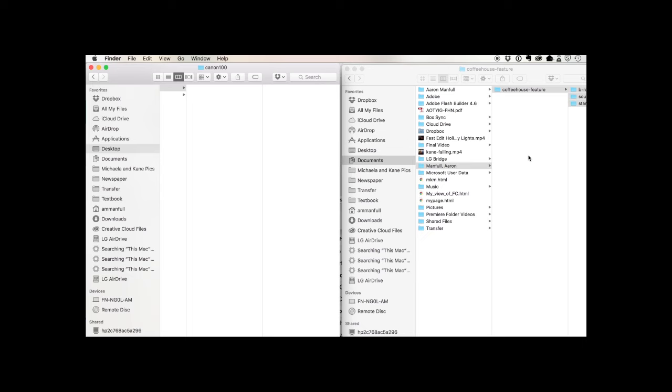But things are much more organized, and they'll be much easier for you to edit later down the road. That's all I got.